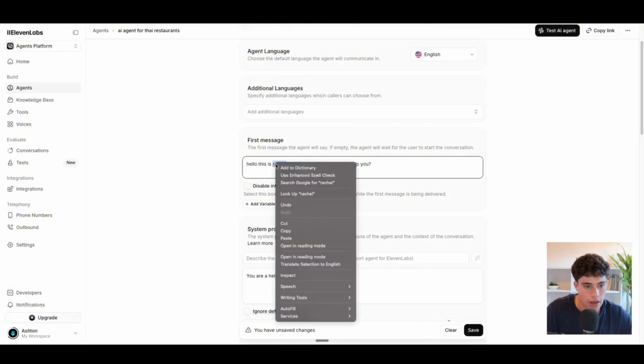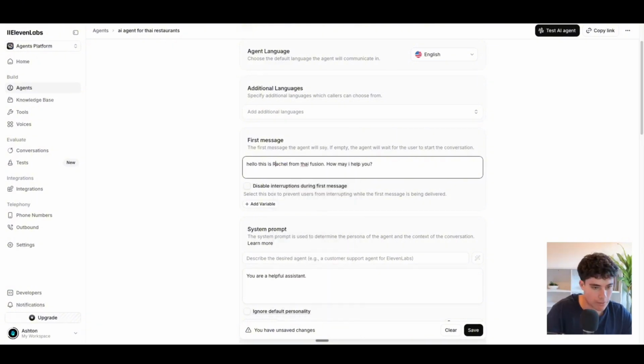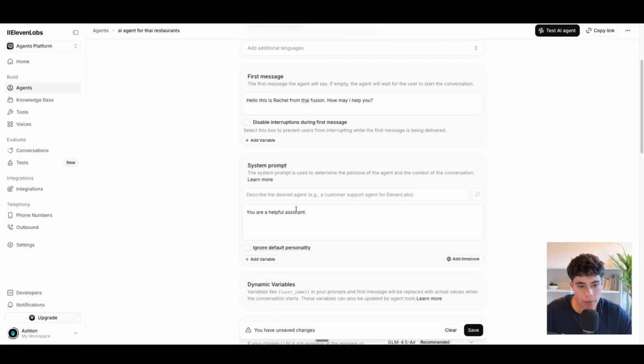So you can see, awesome. So let's make that a capital. Awesome. Okay, so that's going to be the first message that the voice AI agent speaks. And then from there, we have the system prompt.